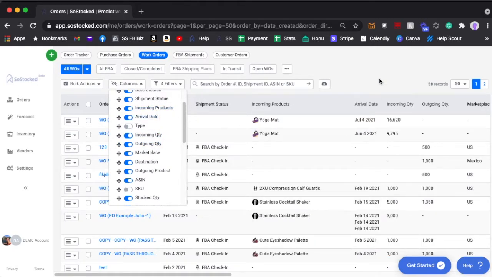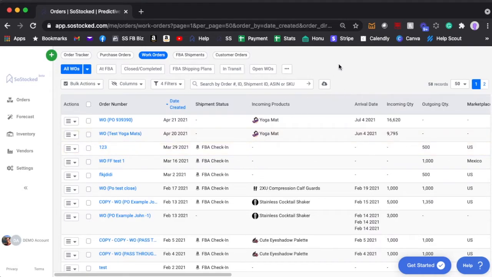Once you get your columns and filters set up, you just go over here to this cloud button and you export to Excel. You can download either format. Just click the download button and you're good to go.